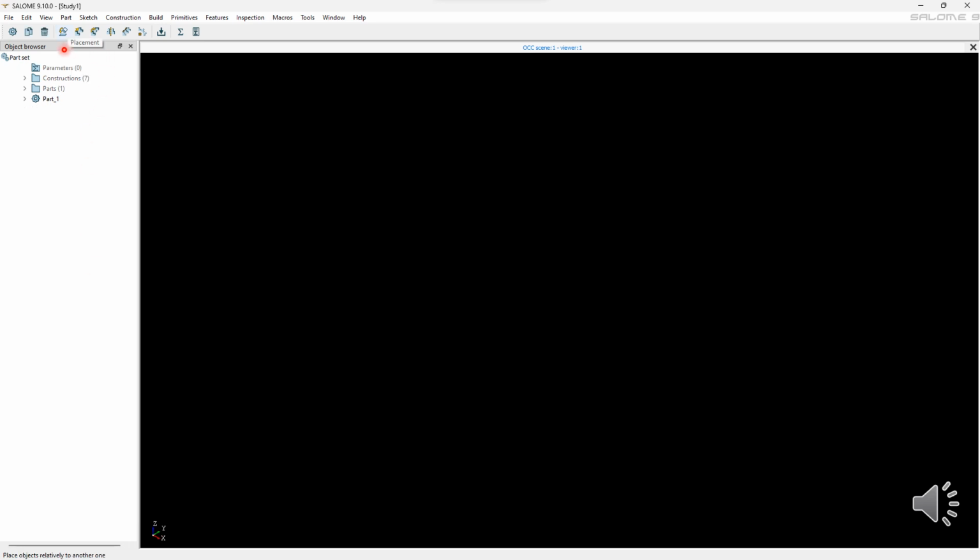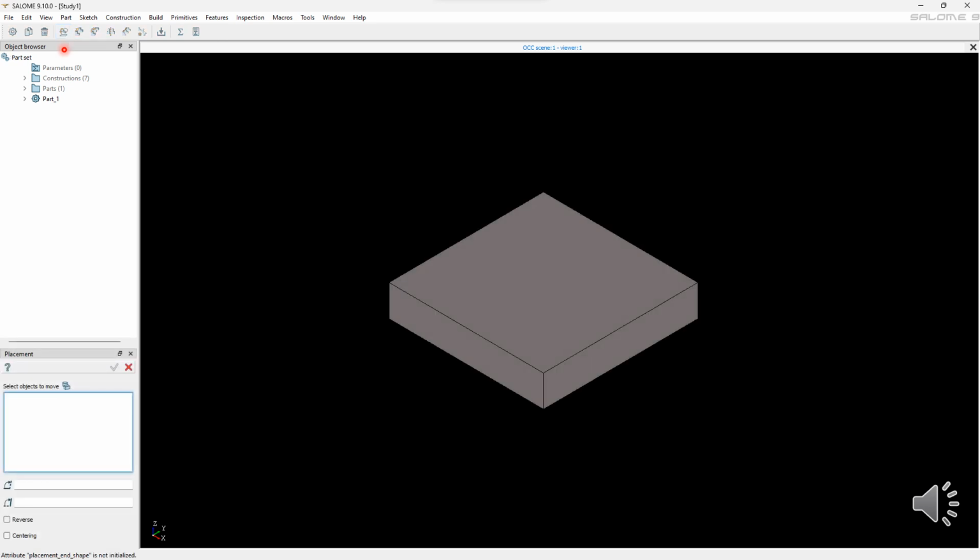The next tool is placement. The placement tool allows you to specify the position and orientation of a part. Clicking on this tool will open the placement property panel where you can modify the location by selecting two edges.